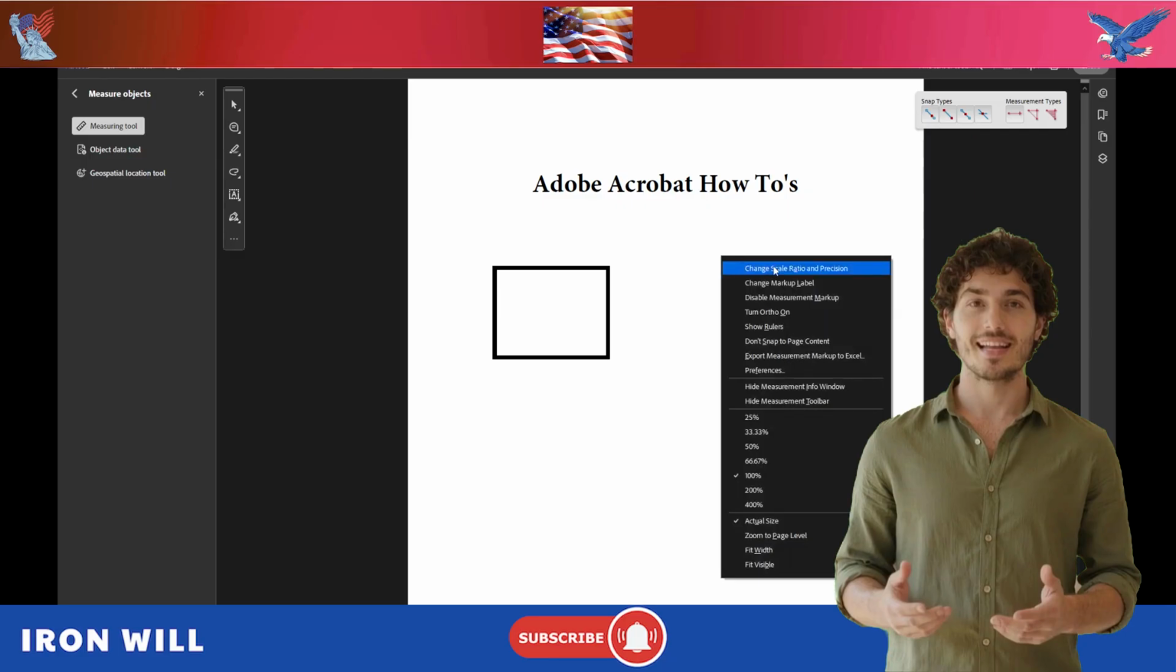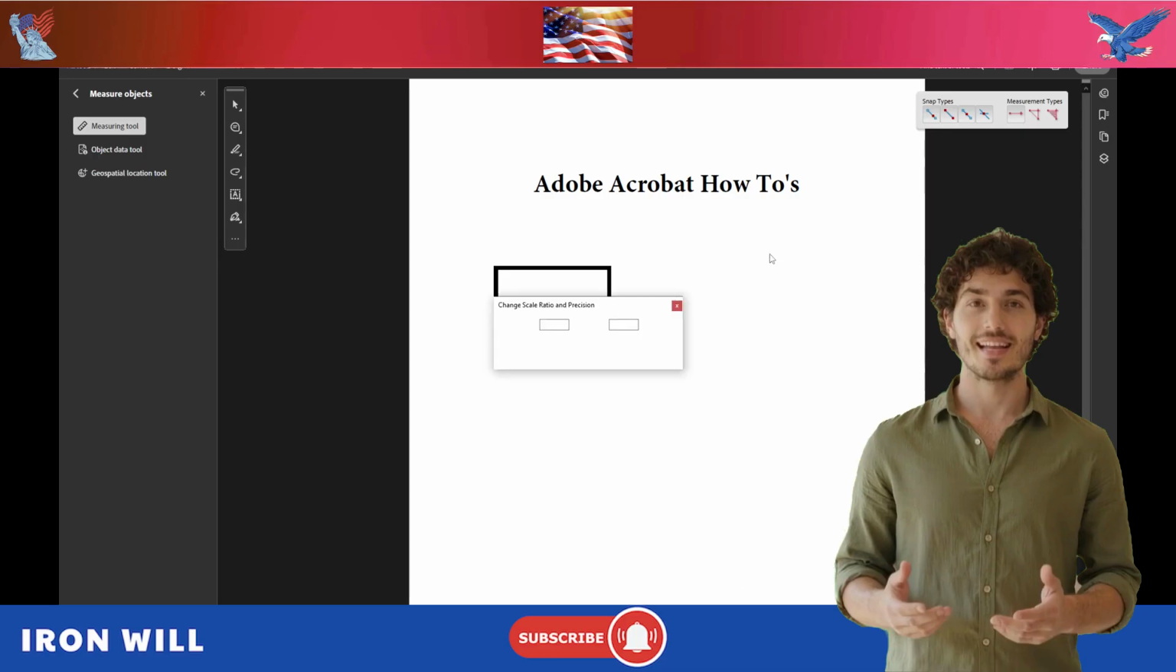To adjust the scale, here is a helpful shortcut. Right-click on any part of the PDF page. This opens a context menu with various settings. Look for and select Change Scale Ratio and Precision. A dialog box will then pop up on your screen.